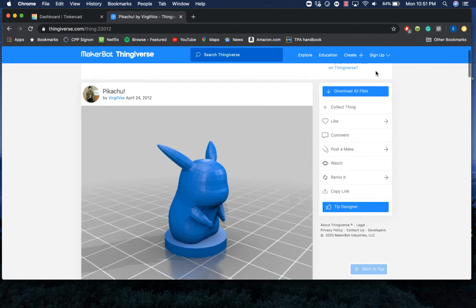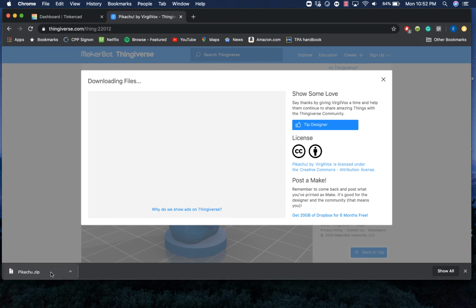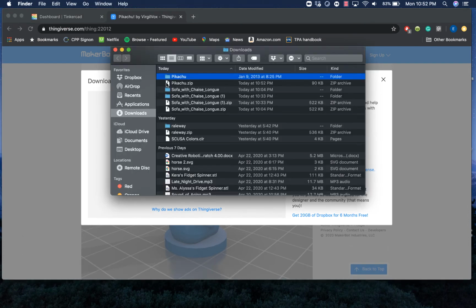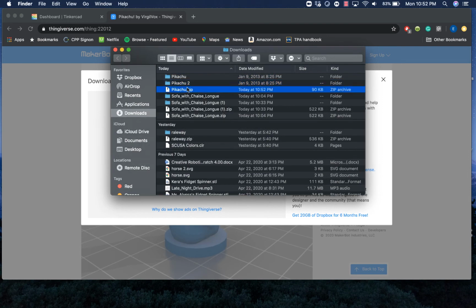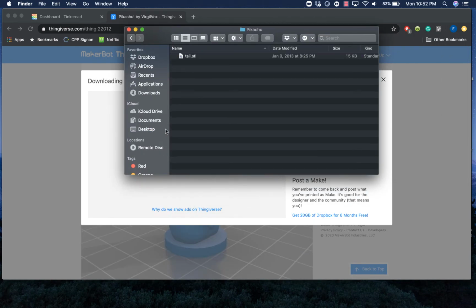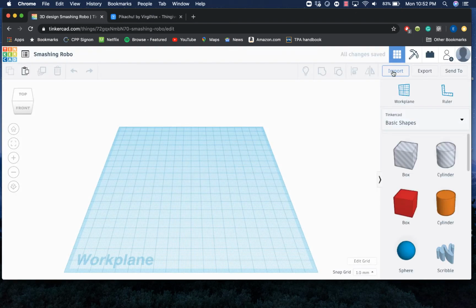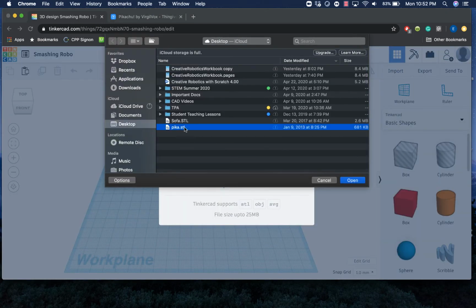And just like for the last one, I'm going to go ahead and press download all files. Or you could always pull up a menu on it. Remember, I'm looking for the STL files, so go to STL. I'm going to go to my desktop, and again, back to my TinkerCAD work plane, and I'm going to go ahead and import.